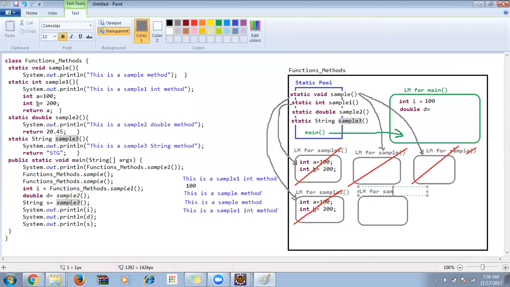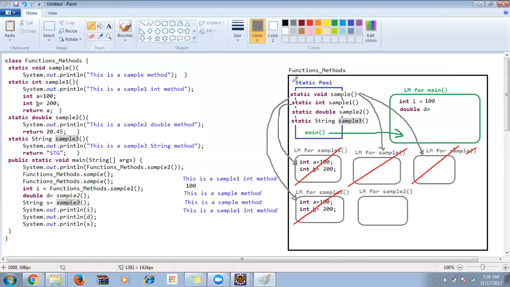Understood, right? These searches are important, and that's why I'm focusing on them, because we are executing the memory allocation part. If you know these concepts, at any time you will not face any problem. Then sample 2, it will go there. This is a simple double method, correct?